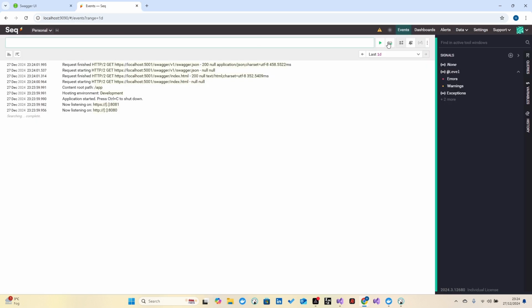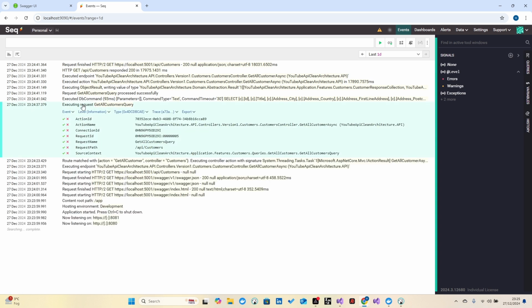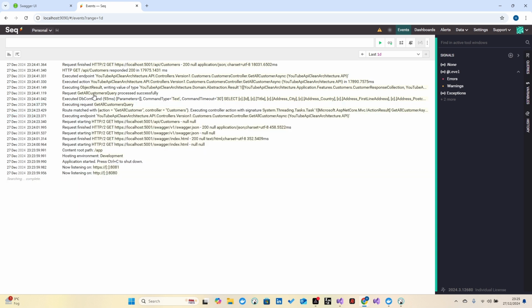Let's have a look at Seq. Let's refresh the page. Now I'm looking, did we log the changed messages? Executing endpoint. This is the get executing request. I guess this is our error message. Executing request. Yep, request get all customers query processed successfully. This is our message as well. As you can see, it seems to be working perfectly fine.